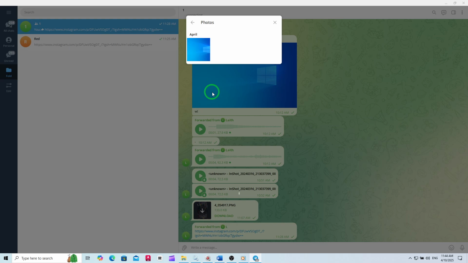Once inside the Photos section, you can scroll through all shared images in chronological order. You can click on any photo to view it in full screen or download it directly to your device.